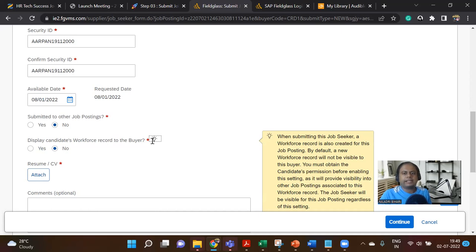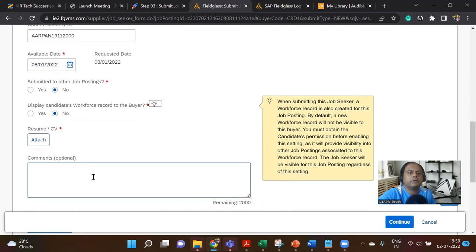You must obtain the candidate's permission. So this is something really good. You have to take the permission from the candidate before enabling this setting, as it will provide visibility to the other job postings associated with this workforce record. The job seeker will be visible for this job posting regardless of the setting. So you have to be very careful whenever you are doing this kind of activity, and understand this concept as well.